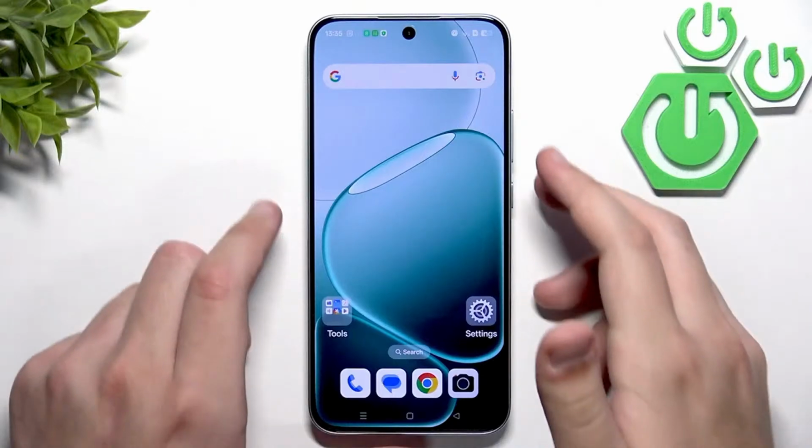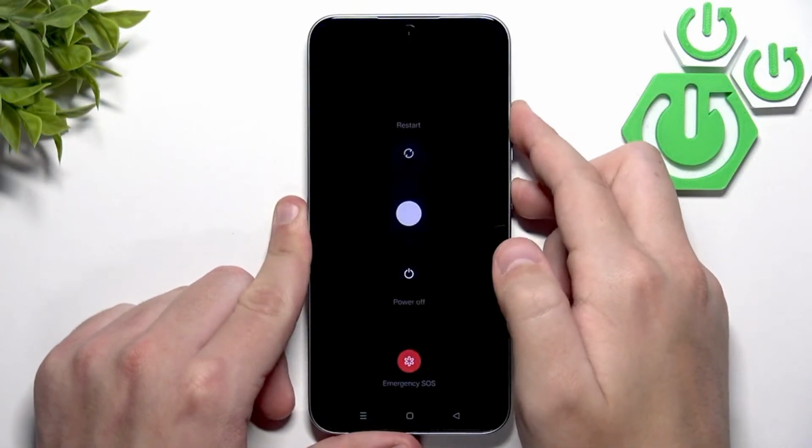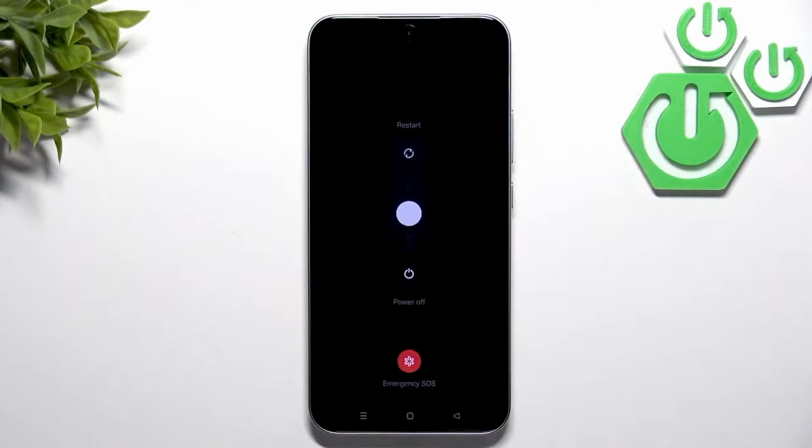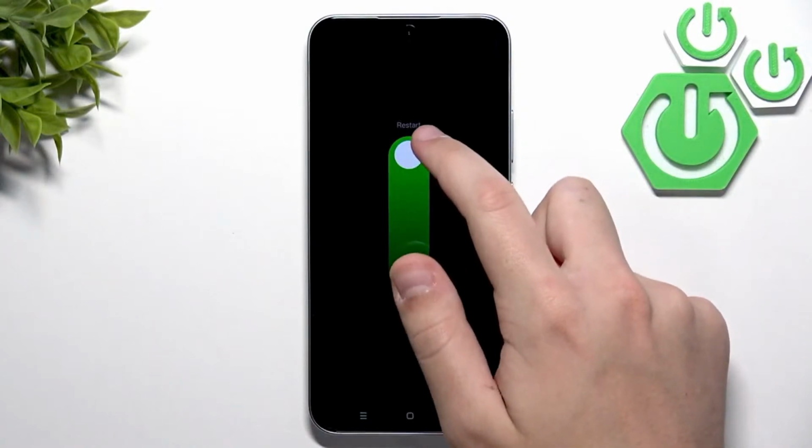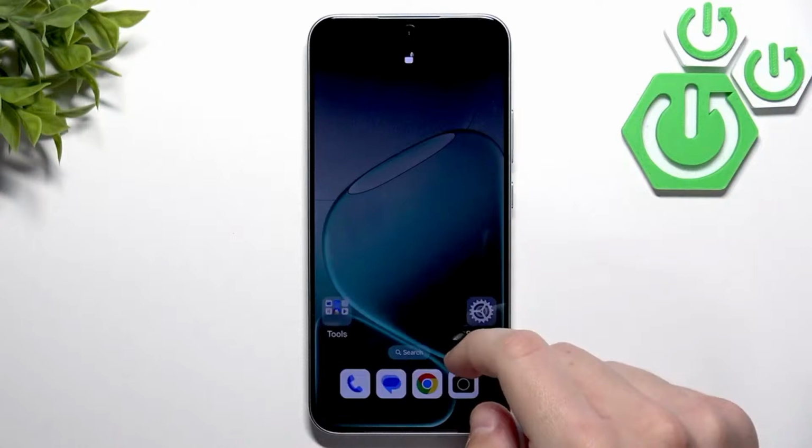So press the power button plus volume up button at the same time, and here swipe up to restart the device. So I'll see you guys once the device is restarted. Now after the restart, you will see something like this, and basically enter your password.